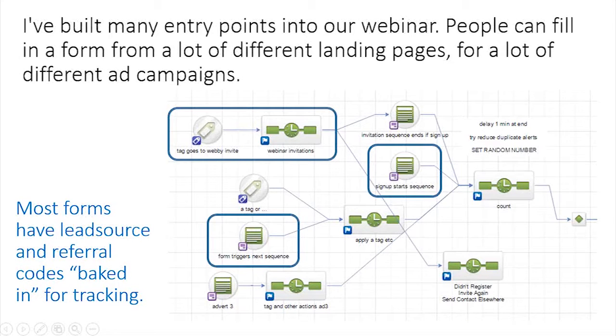I've built many entry points into the webinar. People can fill in a form from a lot of different landing pages on a lot of different websites for a lot of different ad campaigns. People can be triggered by a tag to be invited, or they can directly fill out a form and go straight to the counting process where we assign the random number and then start indoctrinating the user. I've also baked the lead source and referral code variables directly into most of the forms that I use that lead into the funnel.